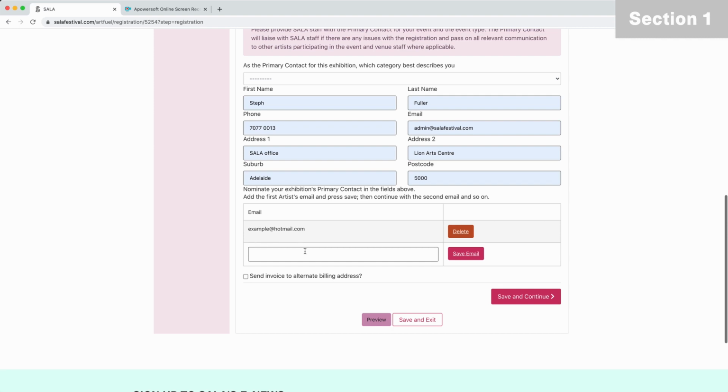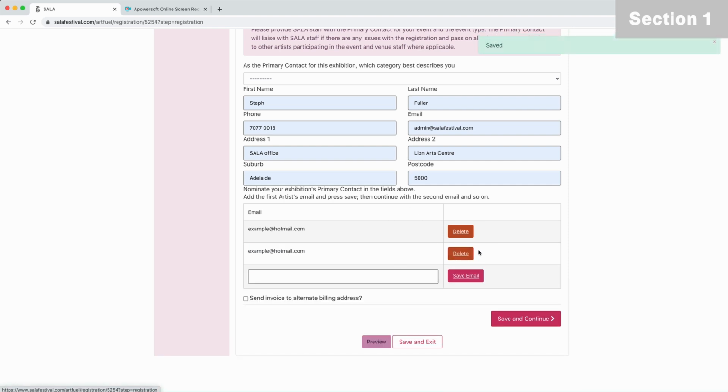And then down here we've got a section so that if you are curating an exhibition or organising an exhibition that has multiple artists, we would love for you to put the artists' emails here just so that communication doesn't get lost and everyone is informed about what's going on. So you can just type in an email address for your artist one at a time and use that save email button to add them here. And then you can save and continue.